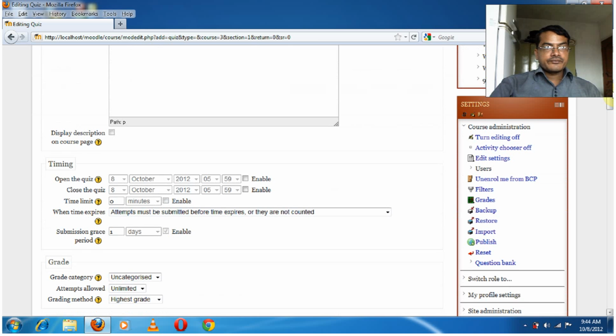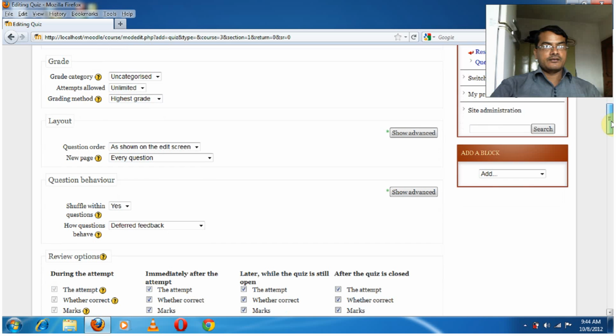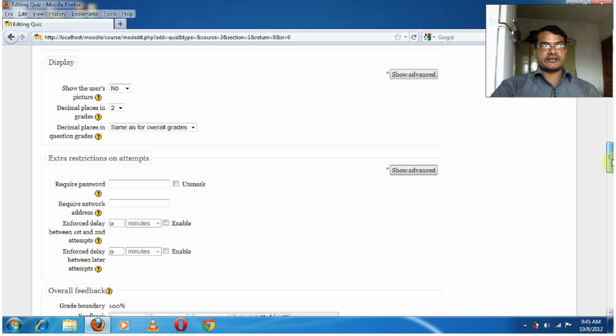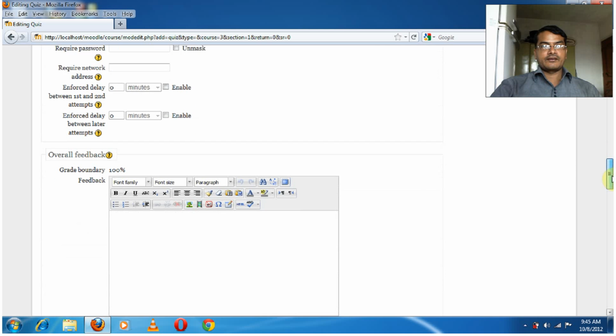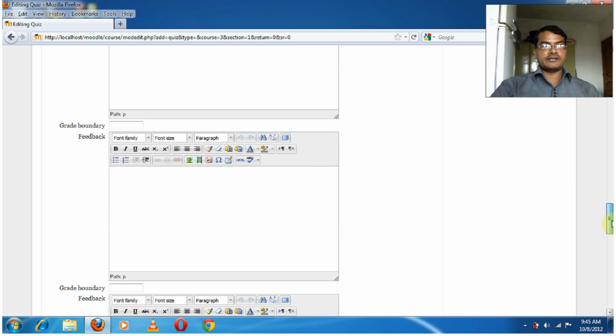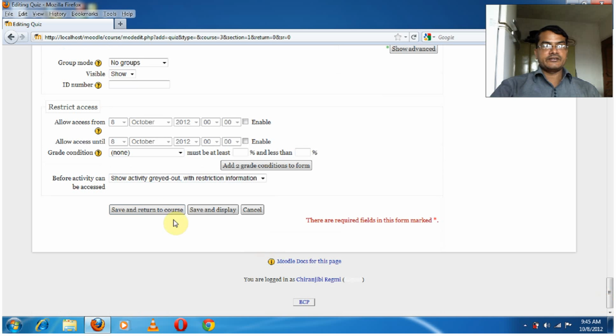Then timing also we can set from here. Grade also, if there is grade 10, grade 11, grade 12, and other different settings also we can set from here. And feedback, if there is feedback, then the students can write from here. Then save and return to the course.